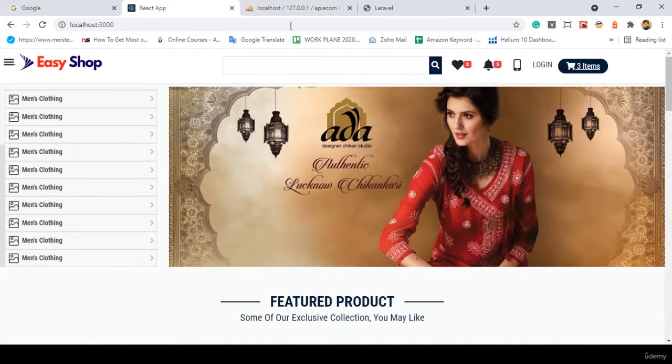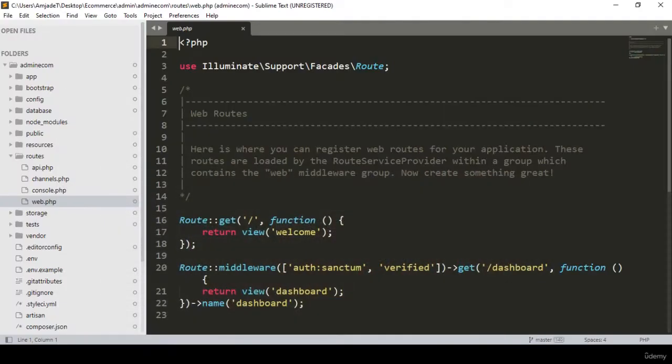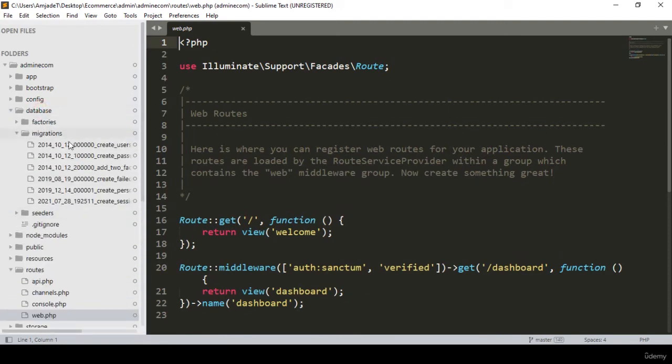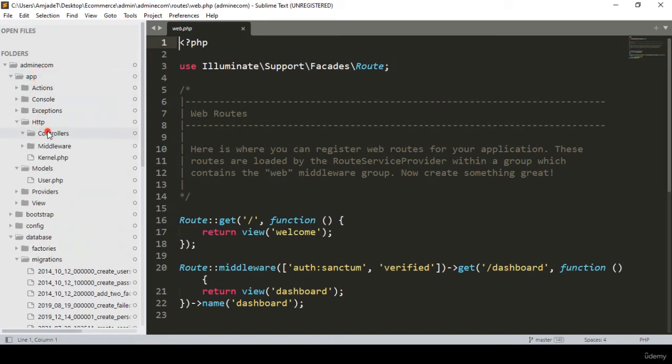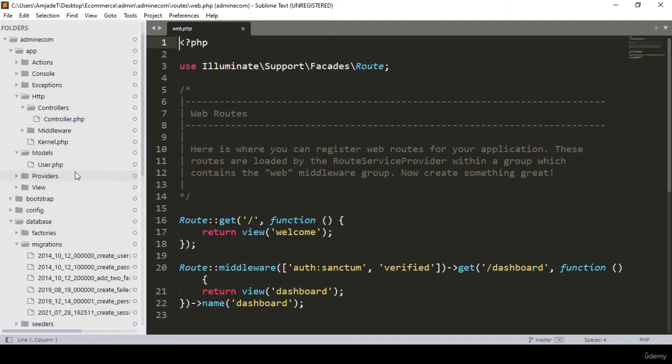Now first of all I want to create a model. I have to create a controller, and also I have to create a migrations table. If you go to the database folder, inside it there is a migration. First of all I want to create a migration, and for our API there is a model and we need a controller, right? I hope you already know about this part. So now let's do that work.